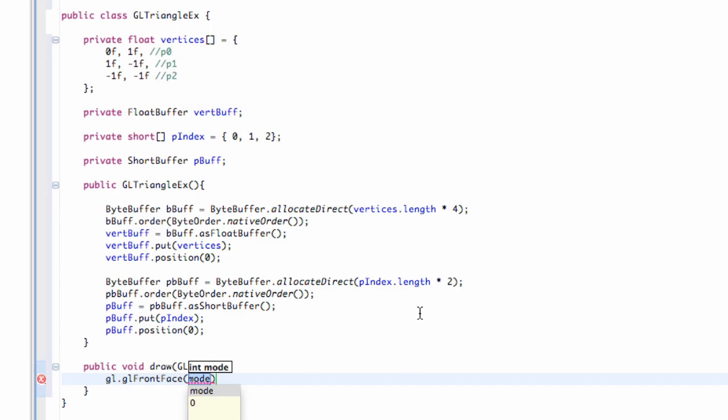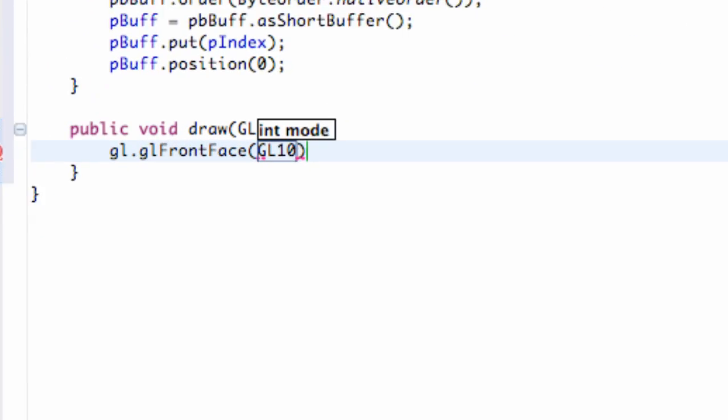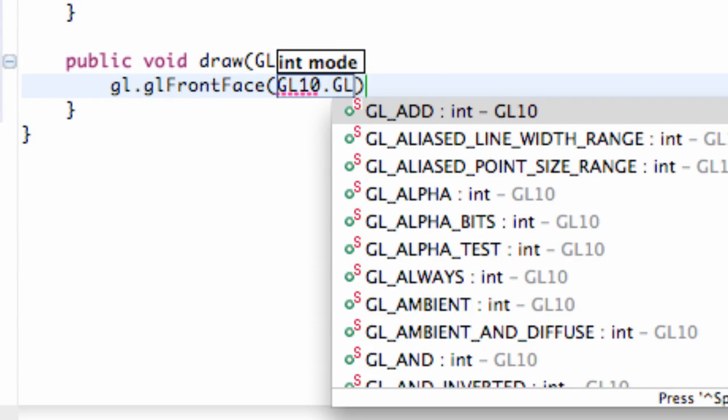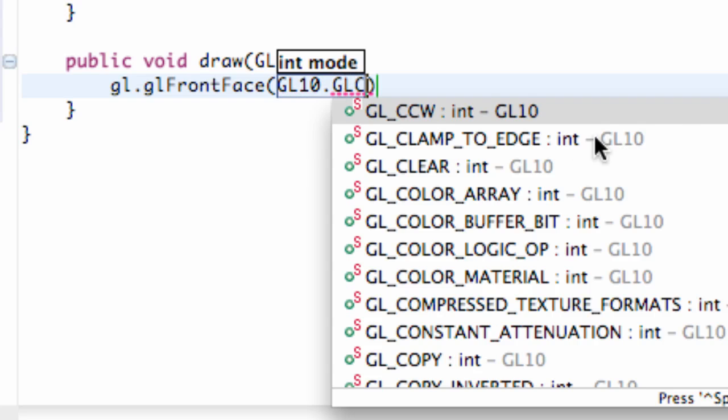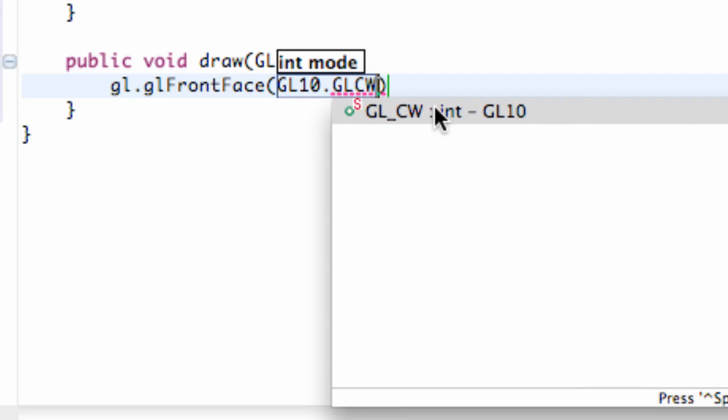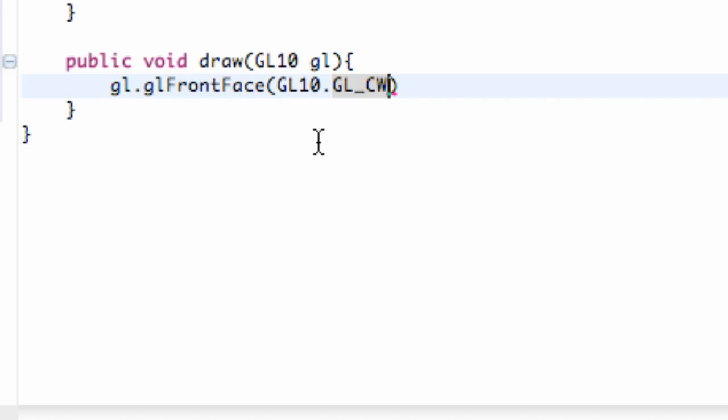So we're going to relate to the GL10 class dot GL_CW, which is CW for clockwise, and that's how we're going to connect ours. That's just telling which face we want to face front. Obviously, if we did counterclockwise, then the back would be facing us, if that makes sense. But we want the front facing us, and that's what's going to render to the screen. So there we go. We have our clockwise connection and all that good stuff set up.